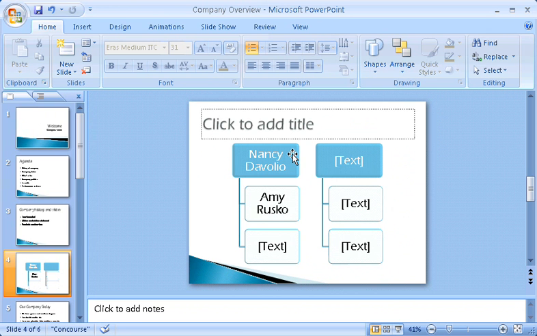I like that. And because the org chart is no longer selected, the colored tabs I just used are hidden. And now the Home tab is redisplayed. Another way to insert a Smart Art graphic is to click Smart Art on the Insert tab.